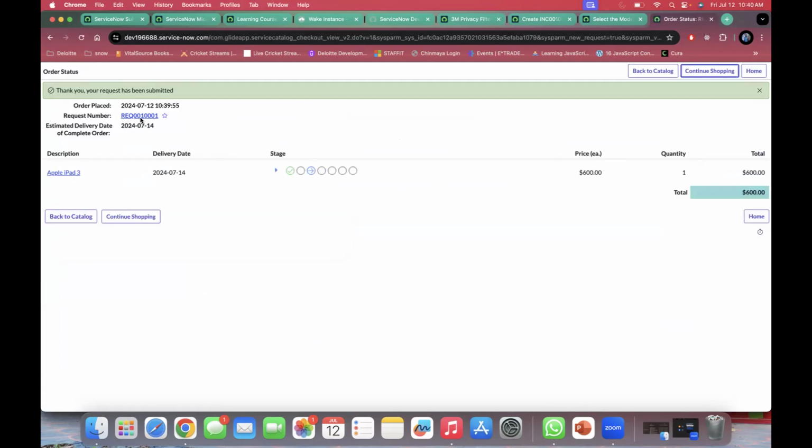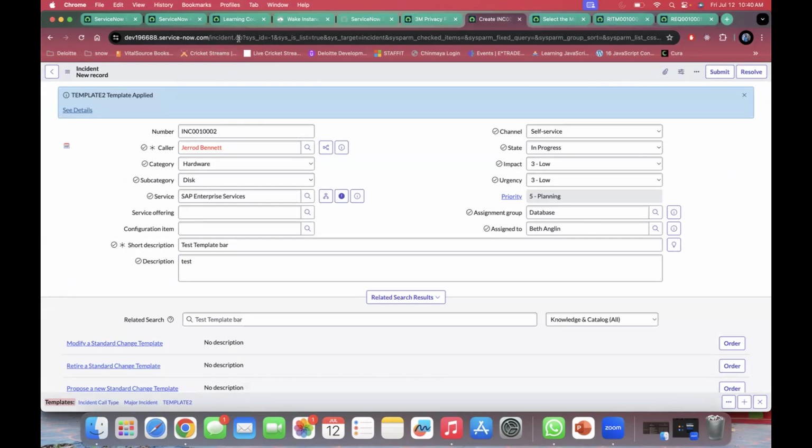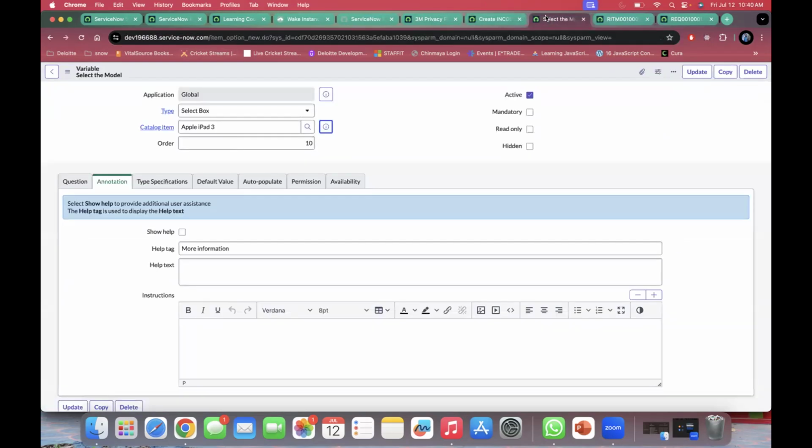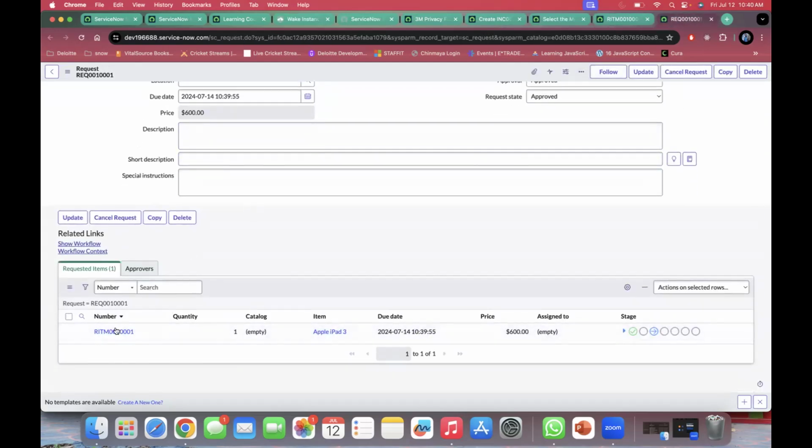and now you can see two things will be created. One is request and the other thing, if you click on the bottom, RATM. This is called request item. For incident, everything will be stored in the incident table. For catalog items, it will be stored in the request item table. So first a request is created, and for the request a RATM gets attached. RATM is nothing but requested item.